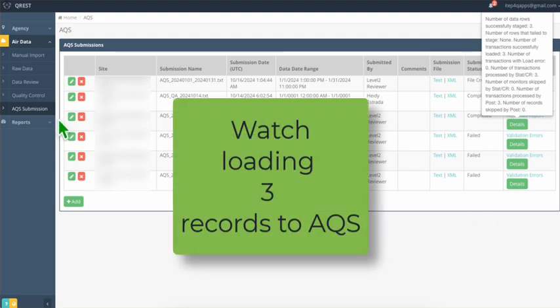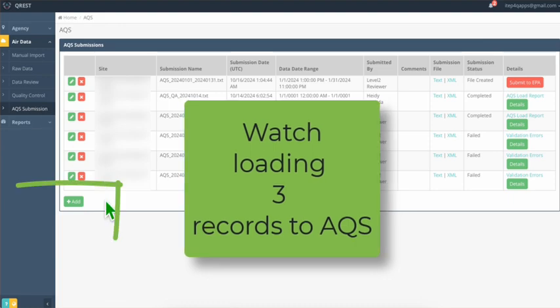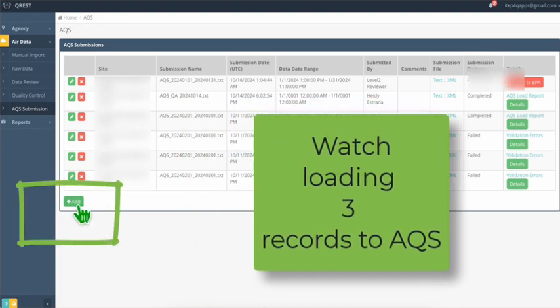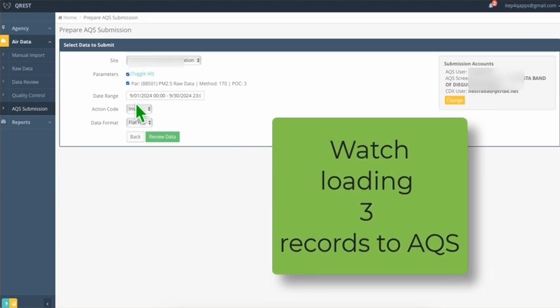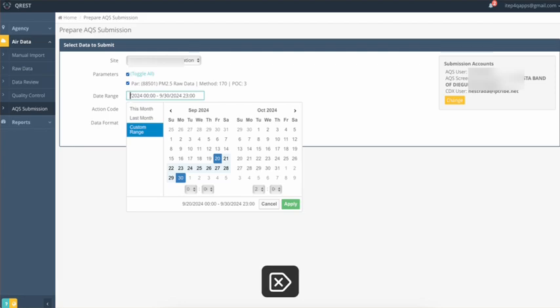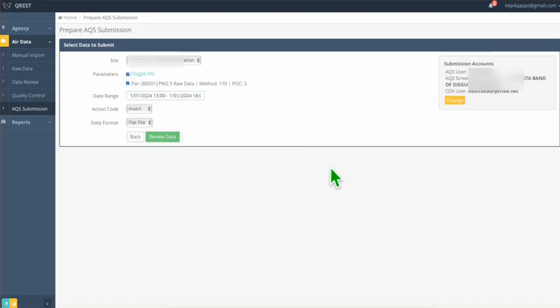So I'm just going to go back and select fewer data values and send those to AQS. So let's just send 3 of her values to AQS. So just to show you fully how we do it, let's say from 1300 on the first to 1600 on the first. Let's send 3 records to AQS.